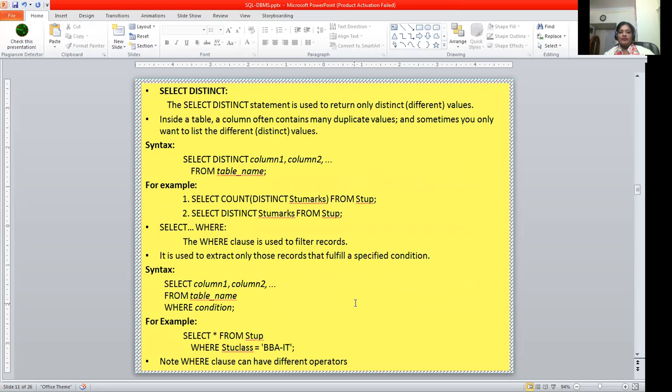Now you have one more particular command, which is select distinct. Select distinct is used to return only distinct, different values. Inside a table, a column often contains many duplicate values. And sometimes you only want to list the different values. In such cases, you can go for select distinct.